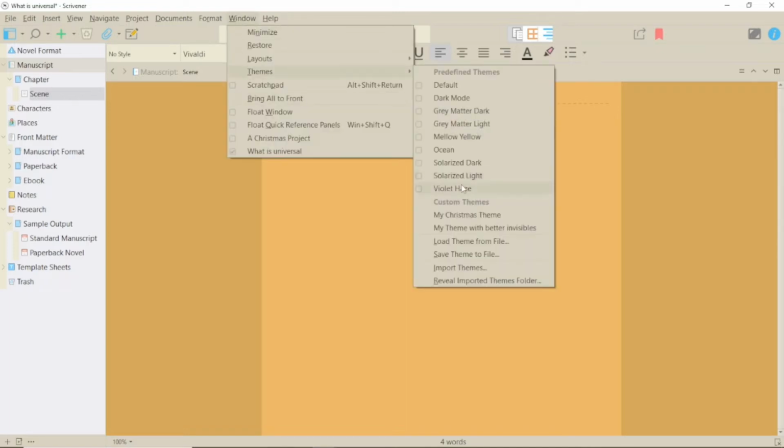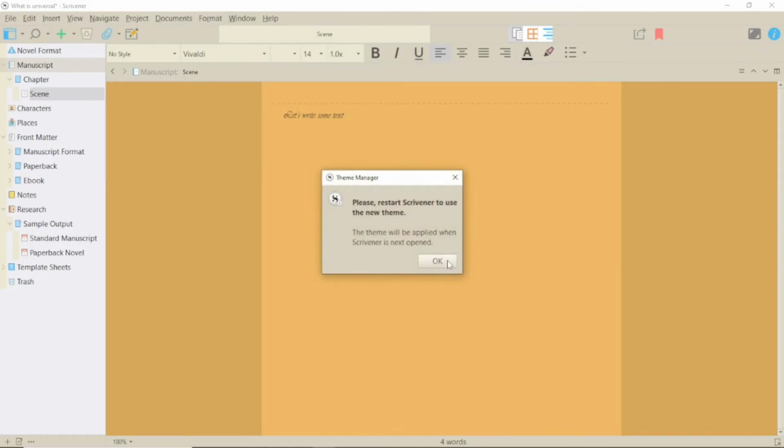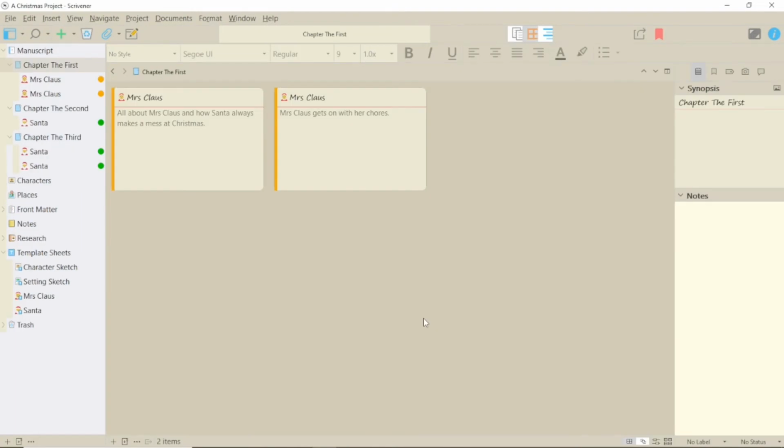So let's go back to my normal theme by selecting it from the list, which requires a restart. That has gotten rid of the colours and background, but I still need to sort out the binder a little using its correct colour.